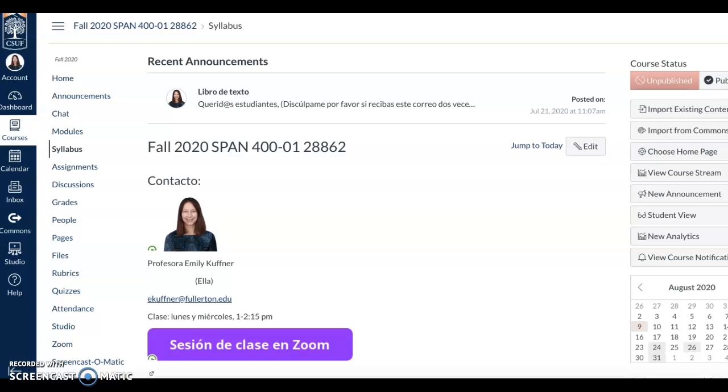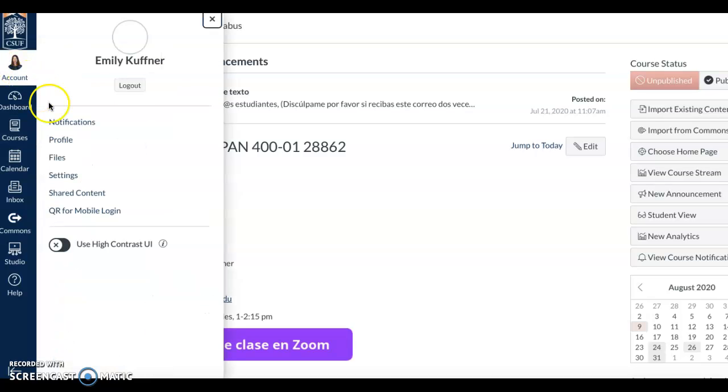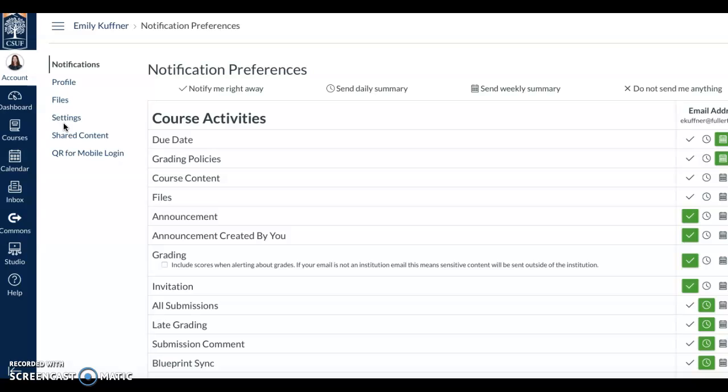First thing I want you to do is to go to your account. In your account, where it says notifications, yours will look a little different than mine since you're a student and I'm a professor, but you should set your preferences with a check mark for notify me right away about certain things. So maybe you want to know about grades right away, daily summary, weekly summary, or don't send me anything. What I want you to do is where it says announcements, click that check mark so that you get all the announcements for this class. I'll send important information for the course through announcements, so make sure that you have those enabled for the course.